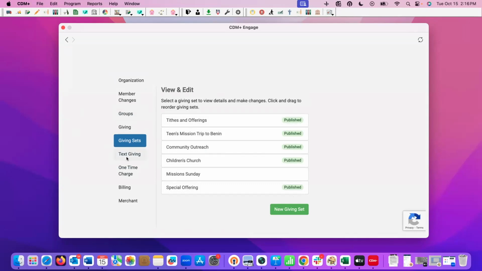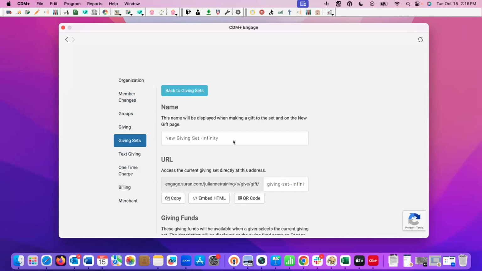But we're going to go ahead and create one for a year-end giving campaign we're doing. So I'm going to click on New Giving Set here. And I'm going to give this the name Giving Tree. Now, one thing when you're naming your different sets, do keep in mind that those are public facing. So just keep in mind that people will see the name that you put on this giving set here.